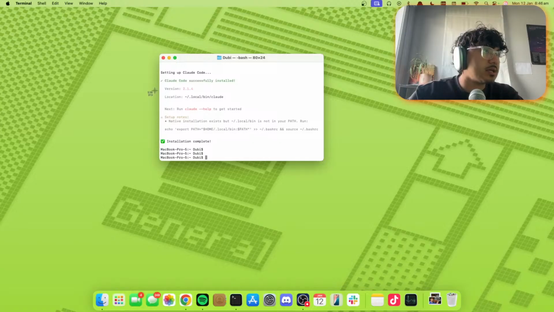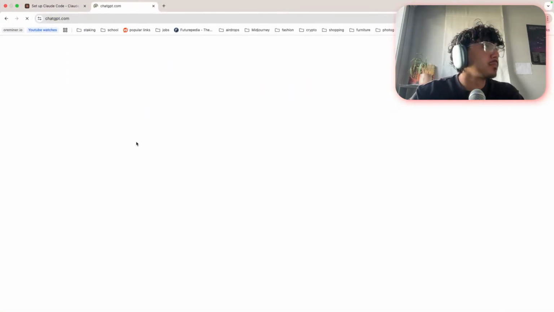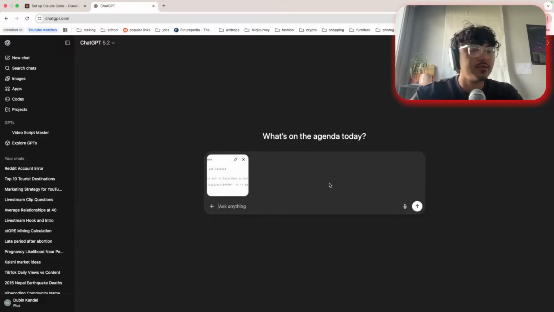I'm just going to go ahead and ask ChatGPT what this means real quick. Again, guys, I have no technical skills. Like, this is a non-dev doing this, by the way. And the terminal is scary.